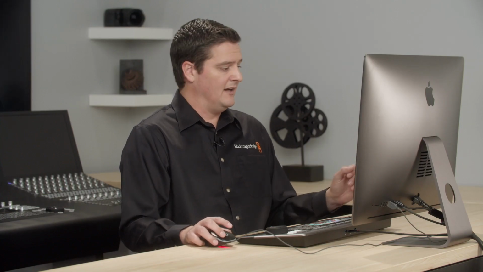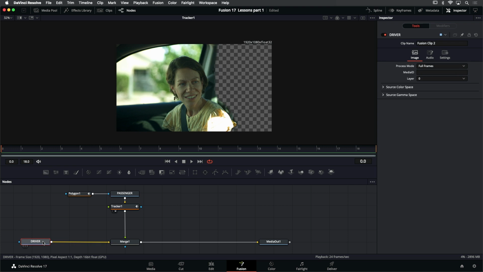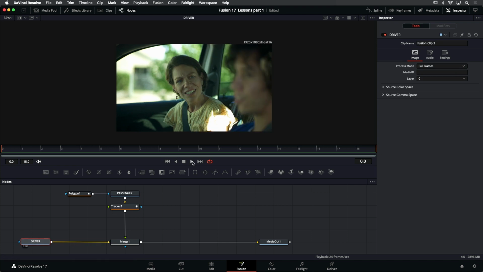So now that we have our background character prepared, we can go ahead and work on our driver. So to do that, I'm going to go ahead and select my driver node, load it into the viewer, and watch this element down. So there's a bit of camera motion in this shot as well. Now I need to track that motion, but ultimately I want to keep this camera motion, but I want to have the other element, the passenger, match this camera movement.